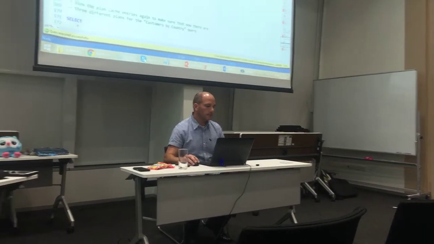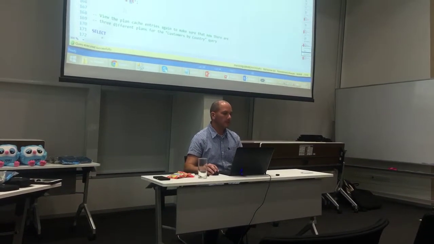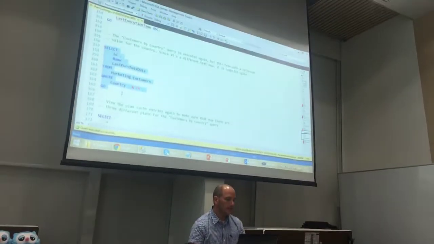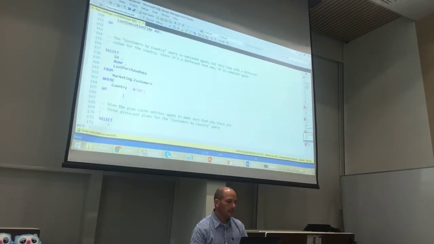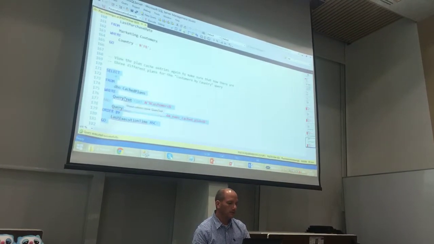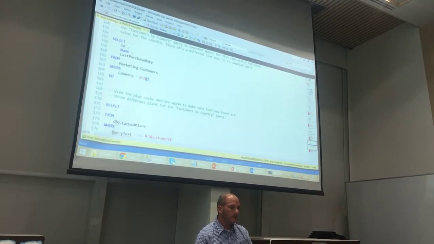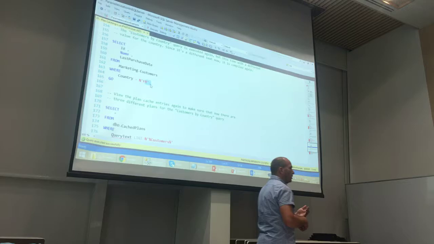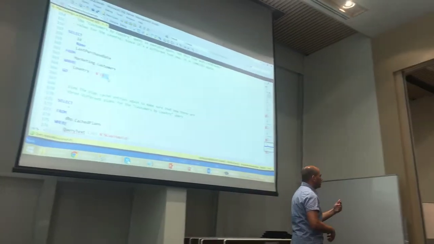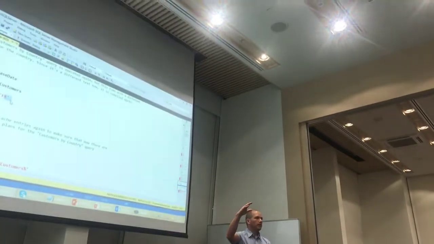But what we can do is use different values here. For example, I want the French customers. Okay, so again, this is a separate text, a different hash value, and therefore we get another compilation. So for every country we are going to use this query, we're going to get another compilation. So we'll have lots of plans in cache.